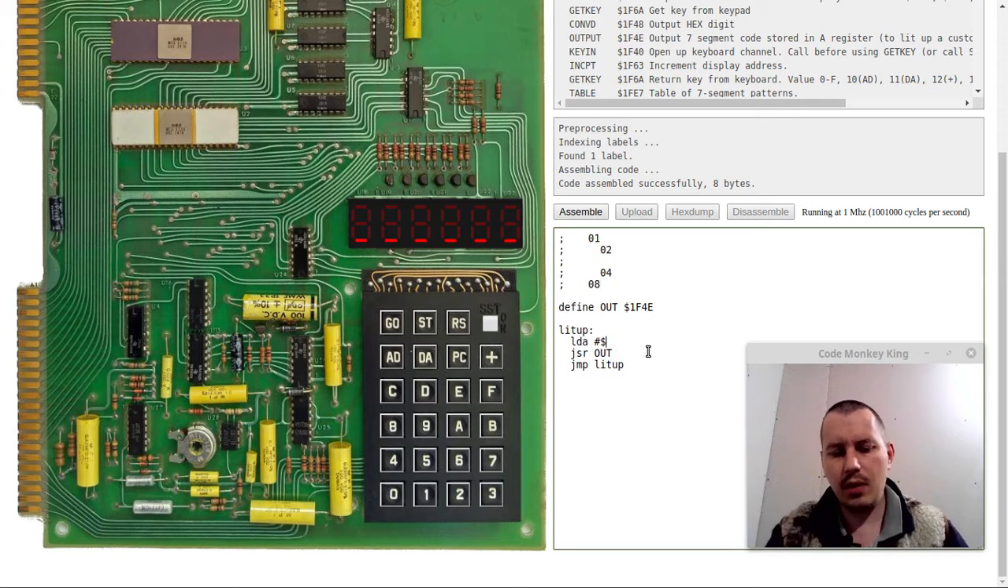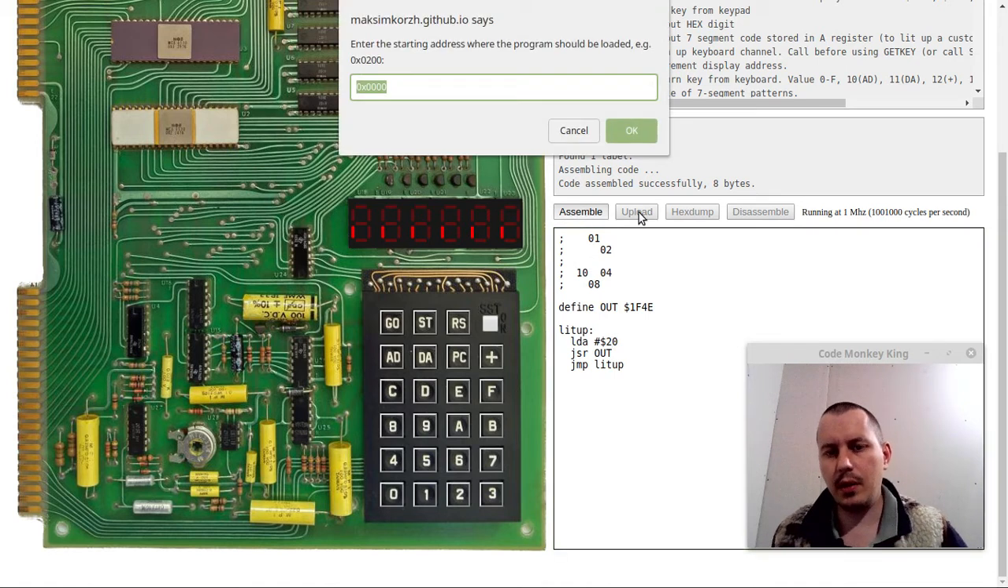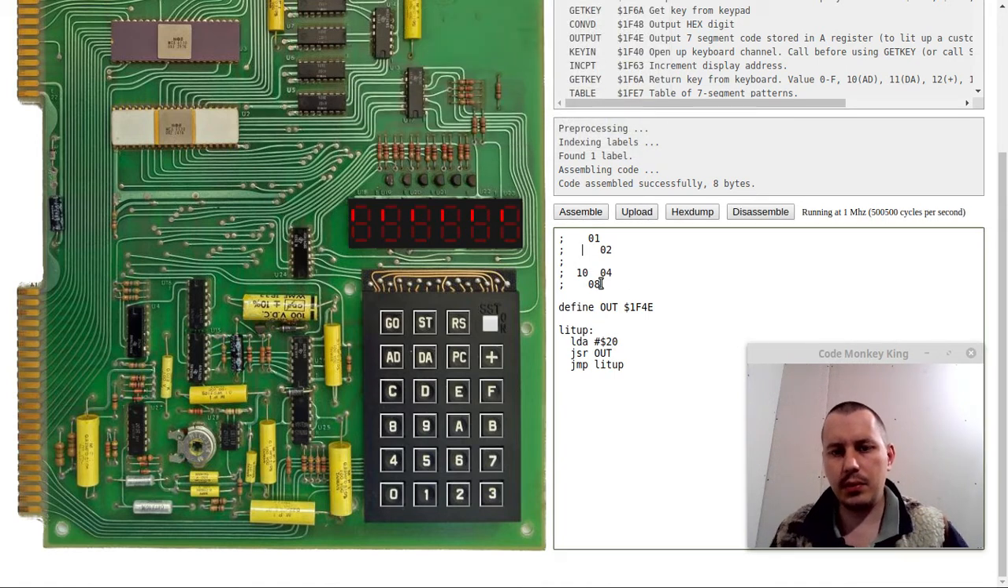Okay, assemble, upload, now this one, so here we can say 8. Now 16 in hexadecimal is going to be 10. Okay, so here we have 10, and then 32 in hexadecimal is going to be 20. Assemble, upload, so here we'll have 20, and 64 in hexadecimal is going to be 40. So assemble, load, and we have this one. So here I can just say 40, in order to light up some custom segments here.